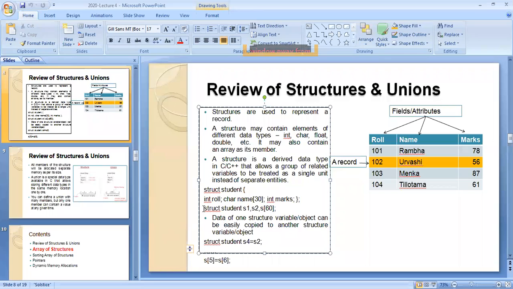For that purpose, you are declaring the variables outside the structure, so you are giving it in this name, struct student. So what is student? It is a structure name. If it is only one student, you can take it as S1. If you have two students, you can take it as S2. And if you have n number of students, say 60 students, then you can go with S of 60.